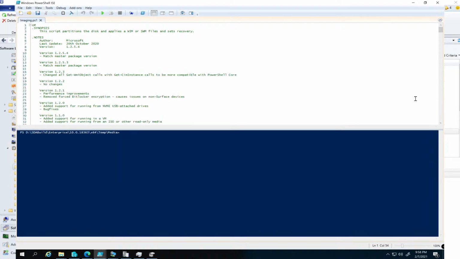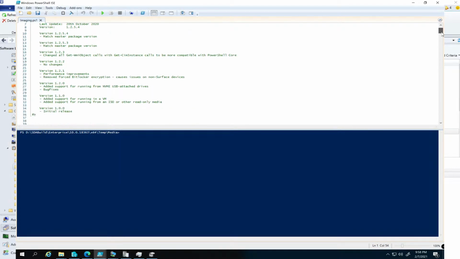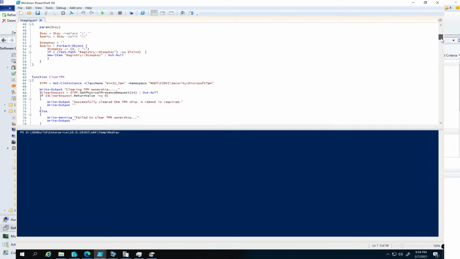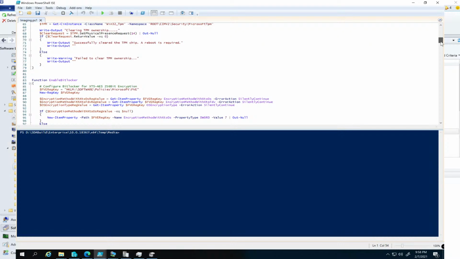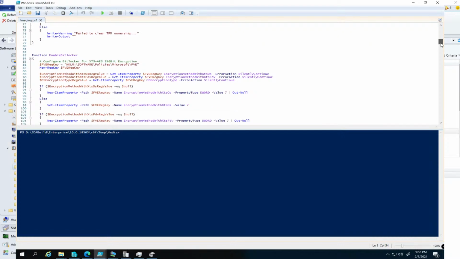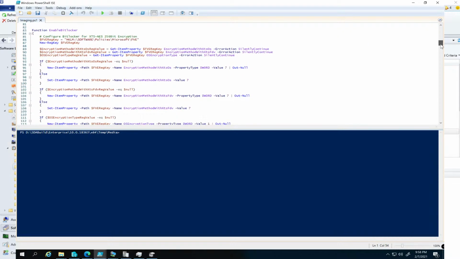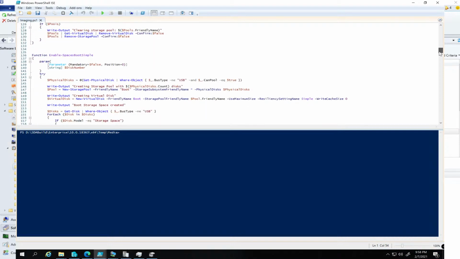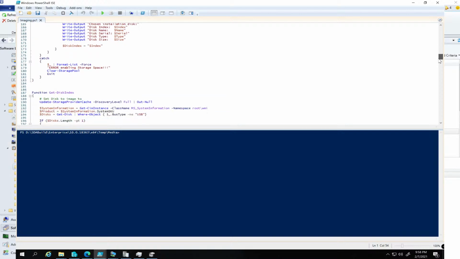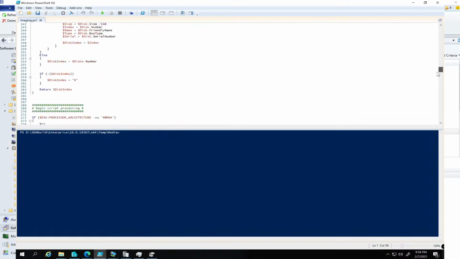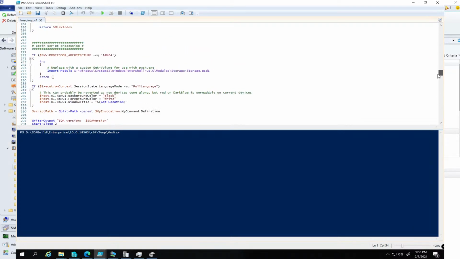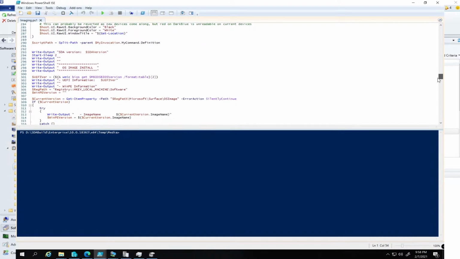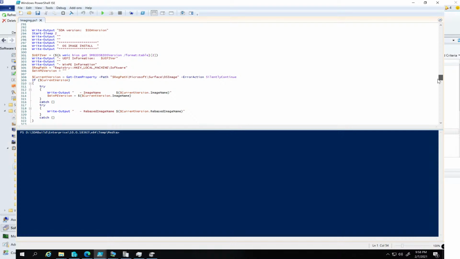This is pretty slick. This will actually go ahead and kick off the imaging process, apply your WIM, and do several other things. So let's get down to, okay, begin script processing. All right, so this is checking the drive.